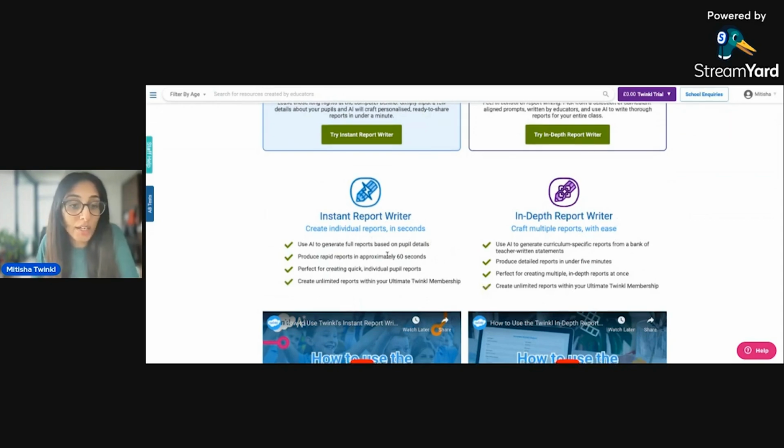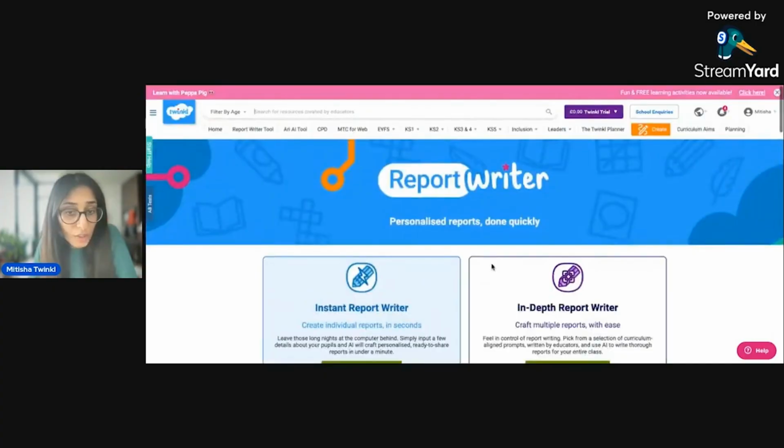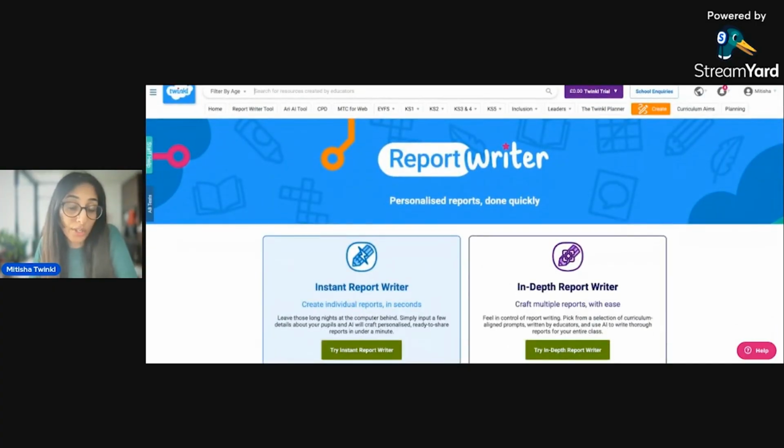So the instant one produces rapid reports in approximately 60 seconds, and it's perfect for creating a quick and individual pupil report. Whereas the in-depth report writer uses AI and it generates curriculum-specific reports from a bank of teacher-written statements, and it produces really detailed reports in under 5 minutes. This is perfect for creating multiple and in-depth reports at once. In order to use this report writer, you do need an Ultimate Twinkl membership.